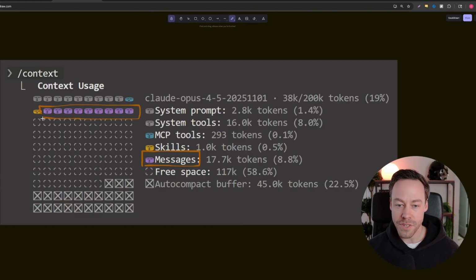What else goes in there? Well, you have things like system prompts and tools and, very importantly, MCP tools. And we'll talk about this a little bit more, but MCP tools can be huge and take up a huge portion of your context window.